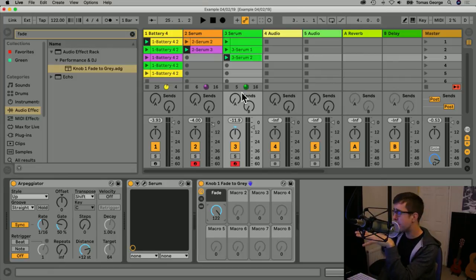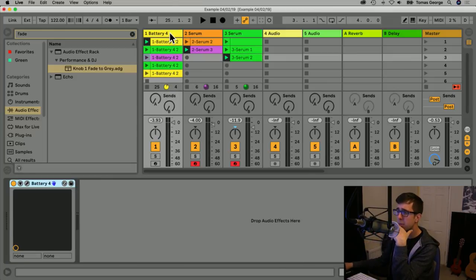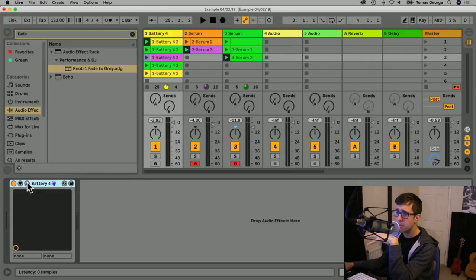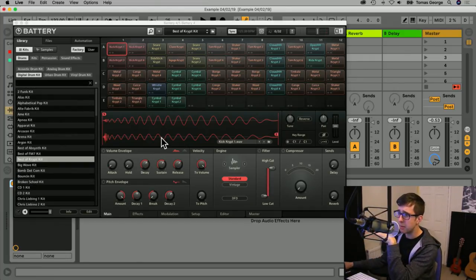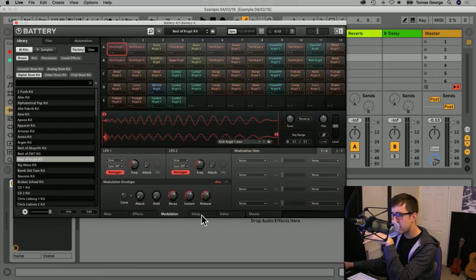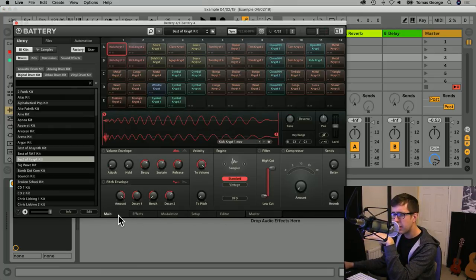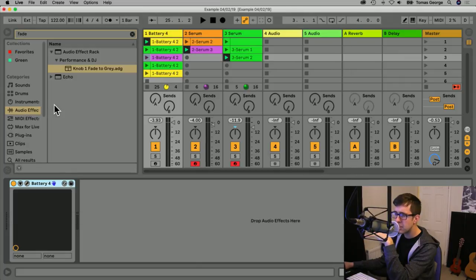I was using Battery before. To be honest, it's not that different from the drum rack in Ableton Live. Don't get me wrong, Battery, I've only just started using it, but it looks pretty cool. There's a lot of stuff you can do down here: all these effects, modulation, editor, and all that stuff. Pretty cool, but it's not that far off the drum rack. The drum rack comes with Ableton Live.